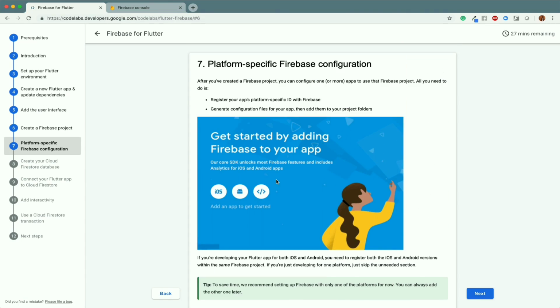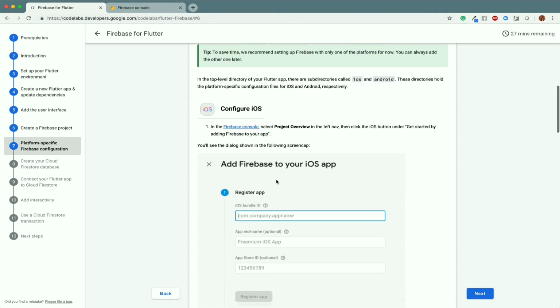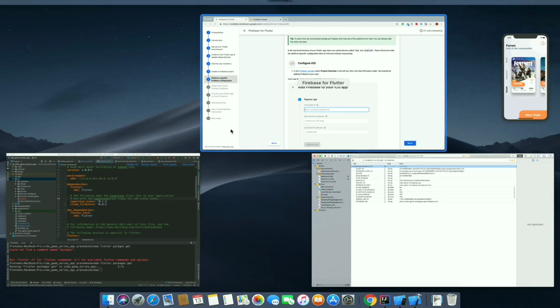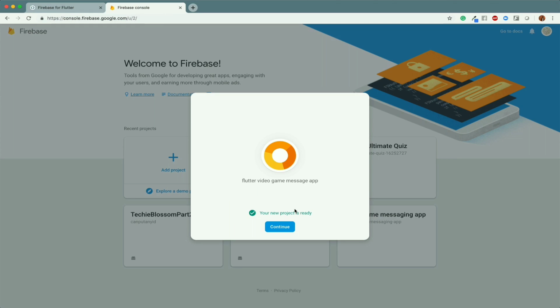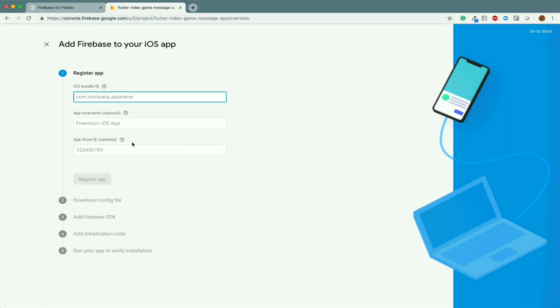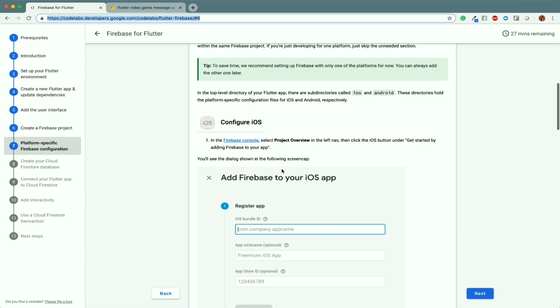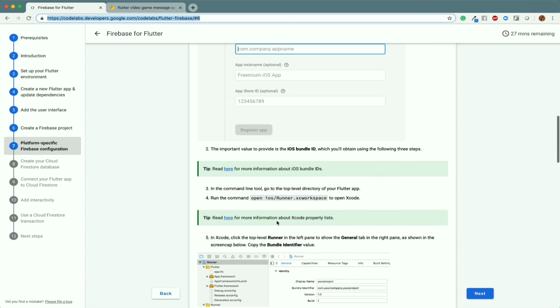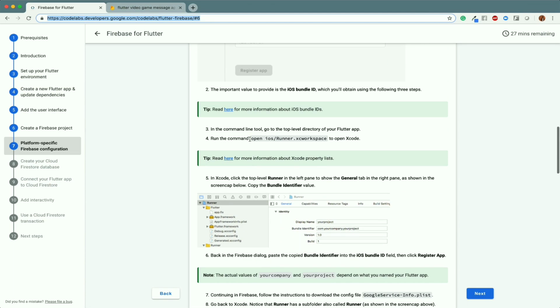So for that, when our project is created, let me just check it. Yes, it is created, and now we are inside our project. Go to this iOS app. You have to create an iOS app. Now, where will this iOS bundle ID come from? They have explained that you have to go to your Xcode again. We didn't quit, so we have it already opened.